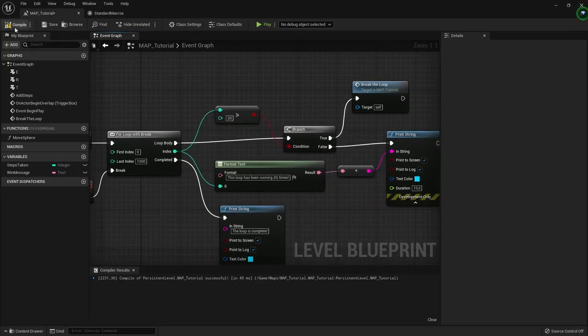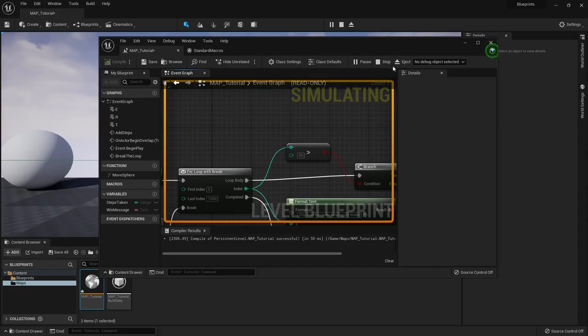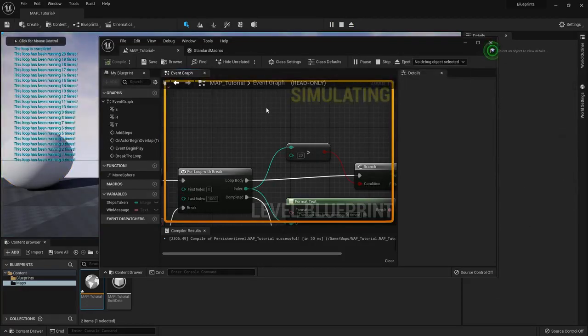Okay, so let's compile and click on play. And you can see here, now we're running the loop actually 21 times because we're also counting the 0. But now you can see we actually broke the loop and it says the loop is completed.